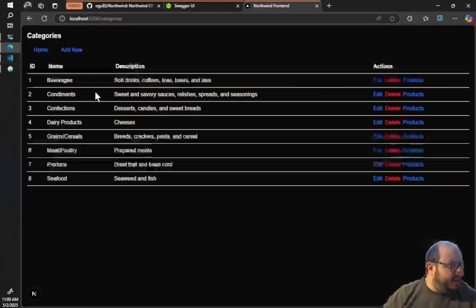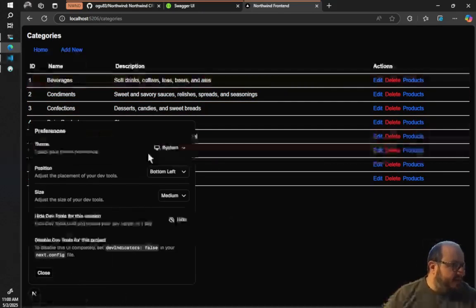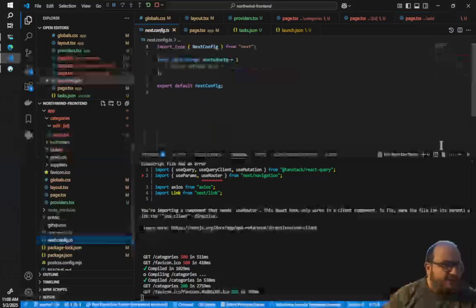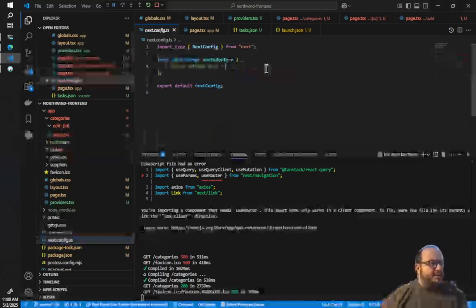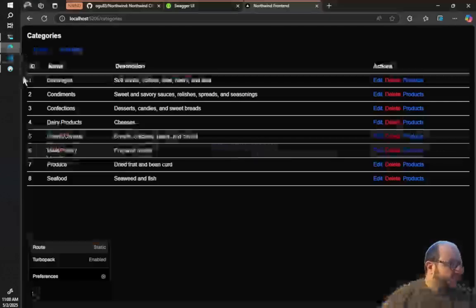It says it's loading. Yes, we have all the categories here. We can add new, we can delete, we can go to products, which is not implemented right now. Oh, by the way, let me tell you something. This left hand corner is something when you are in development here, you can change the theme position, and all those can be set or turned off in this config. If you just write here dev indicators false, it will automatically go.